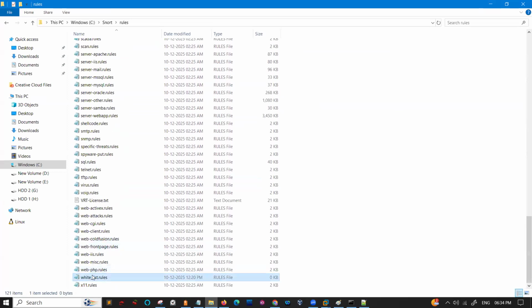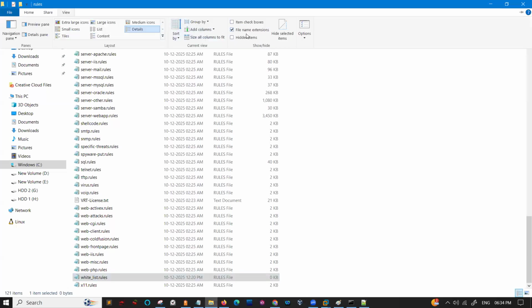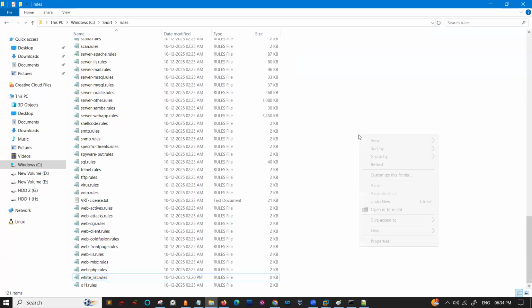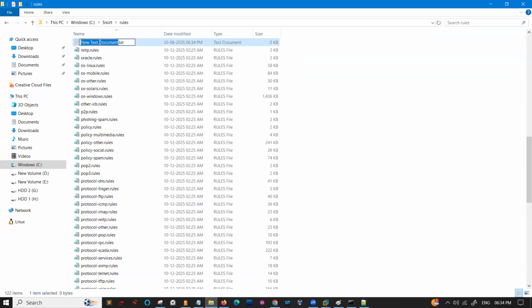So I'll get the whitelist.rules file. Make sure you enable the extension in view. You have an option, right? File extensions, enable. So keep this enabled. Why? Because when you're creating the file, if you go with the new text document, the extension should also show. Then you can go with white underscore list dot rules. Like this, you need to create a file. Same for black underscore list dot rules. So create the files in that way.